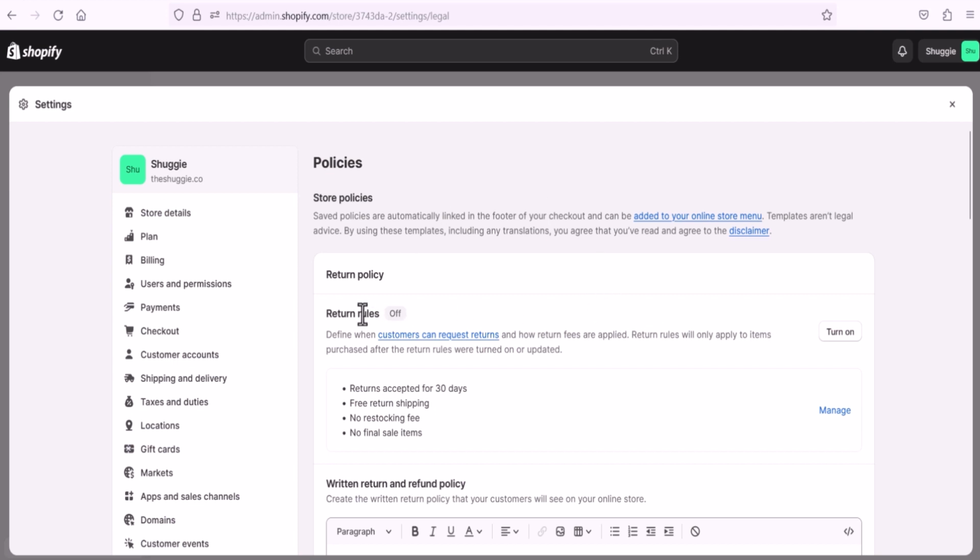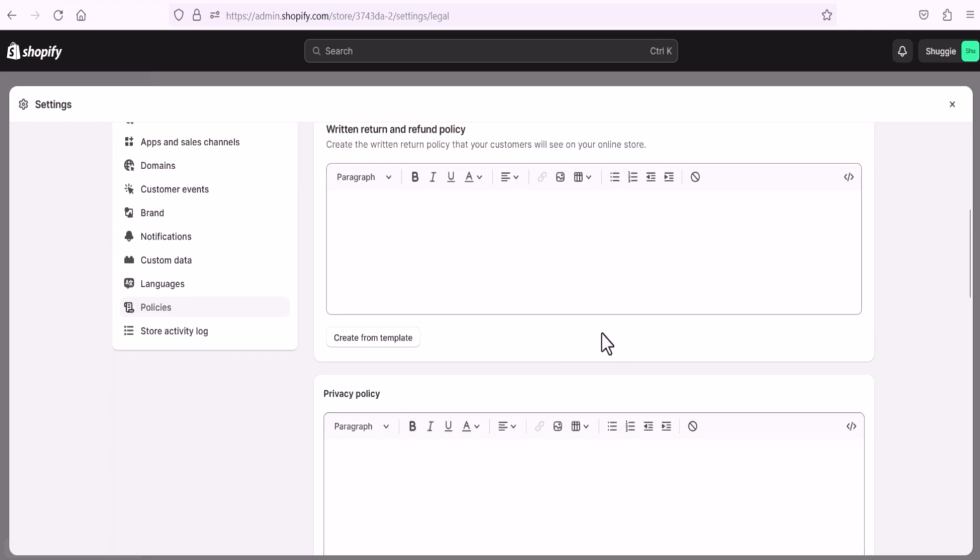Return rules: you want to turn that on if customers can request returns and to define how these returns apply. Remember, we talked about returns. If you have return authorizations, don't set this feature on. If you do want to allow your customers to do returns automatically through the system, by all means, review this section and turn this feature on if you so choose. So that covers actual policies.